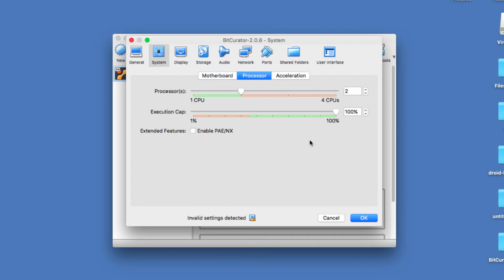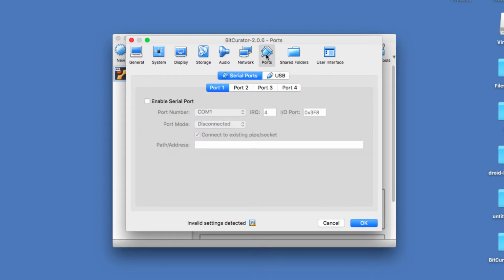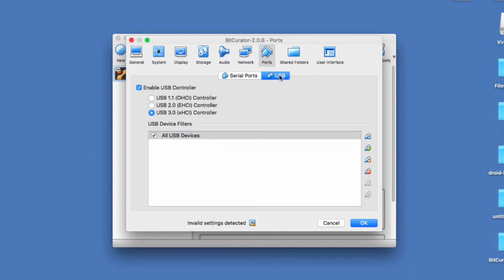Next, we need to make sure that USB device capture is set up properly. If you are using a Mac, click on the Ports icon in the menu at the top. If you're running Windows, click on Settings and select USB from the menu. Under USB device filters, make sure that the box next to all USB devices is checked. If there is no filter, create one by selecting the button next to USB 3.0 and clicking on the blue icon to the right of the screen.